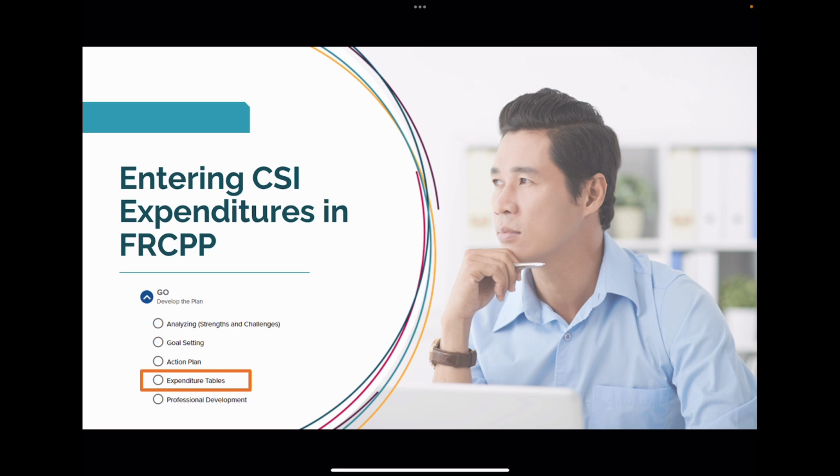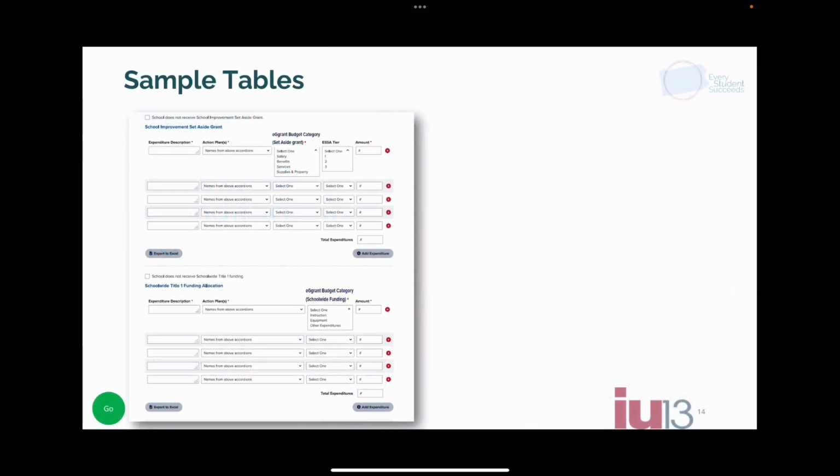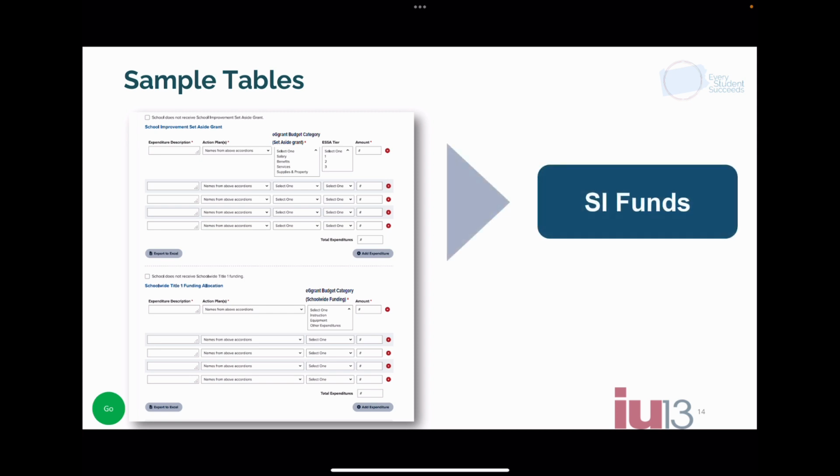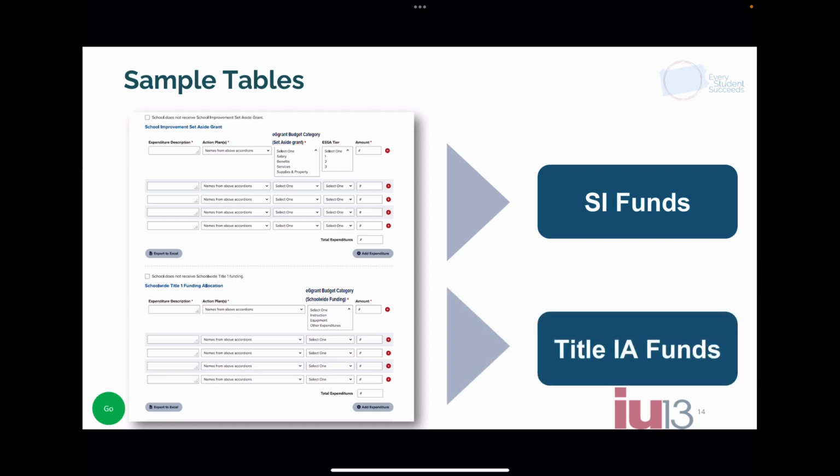Let's now shift into entering your expenditures into the tables in the Future Ready Comprehensive Planning Portal. These tables are located in the Go Develop Your Plan section. The school improvement or school-wide plan is considered the spending plan of the school. CSI schools must include a description of how CSI and Title I-A funds will be used to support the school. There are 2 separate tables. The table on the top is for planning the use of school improvement set-aside funds, and the table on the bottom is for planning the use of Title I-A funds.